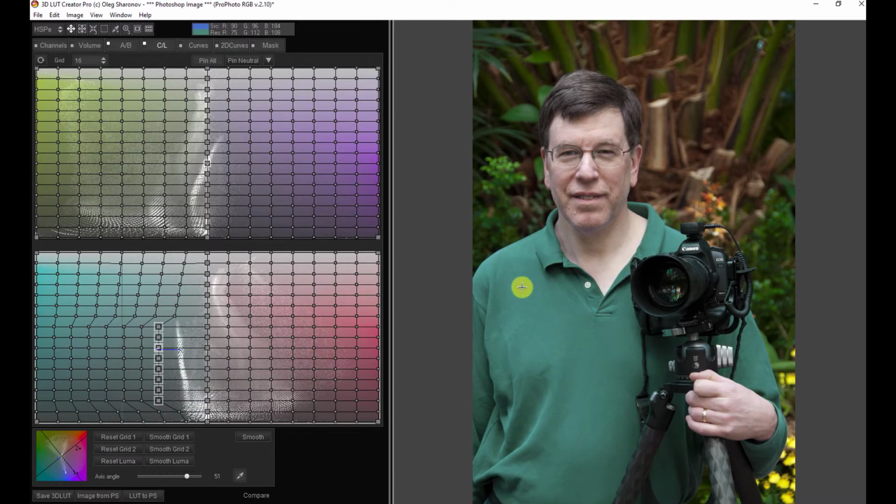And now you can see the greens have become more saturated, but these neutrals and anything to the right of them have not moved. And thus, my face, which is neutral and has some magenta and probably a little yellow in there, has not changed color at all.